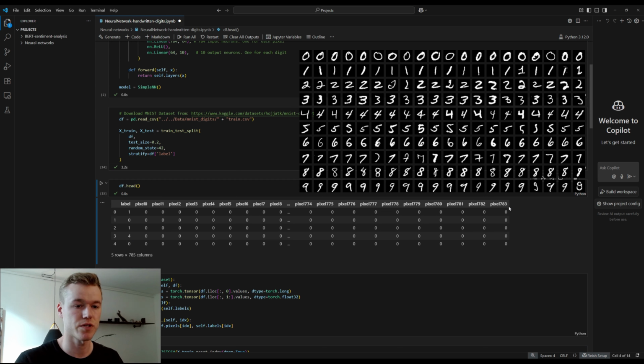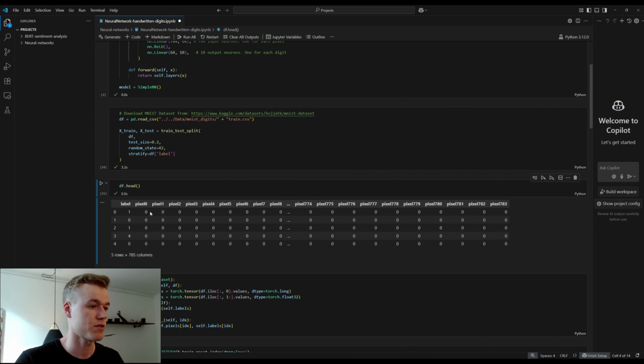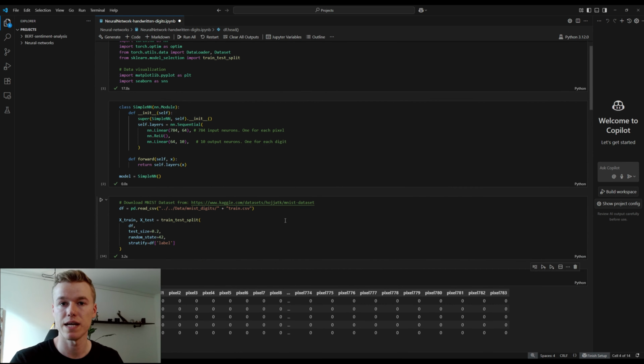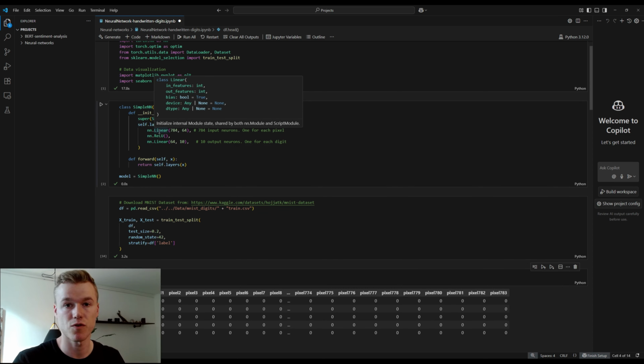The remaining 784 columns contain pixel values. So each image contains 784 pixels. Therefore, our neural network will have to have an input of 784 neurons. So let's define our neural network. We do this by defining this class that uses this NN module from PyTorch. And then in the self.layers variable, we can start by creating the architecture for our neural network.